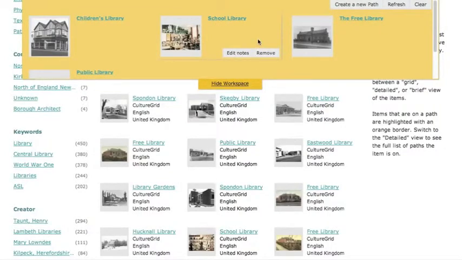Using these four items in my workspace, I will create a new PATH clicking on the Create a New PATH button. I drag all of my items from the workspace into the PATH editing area.